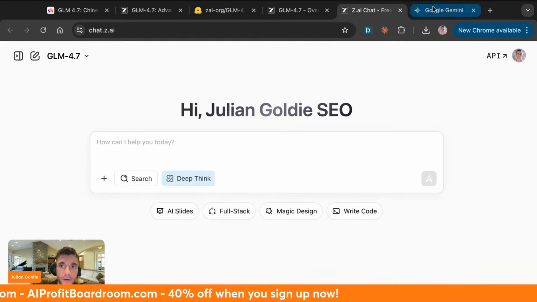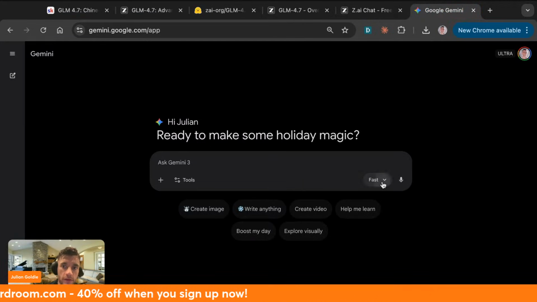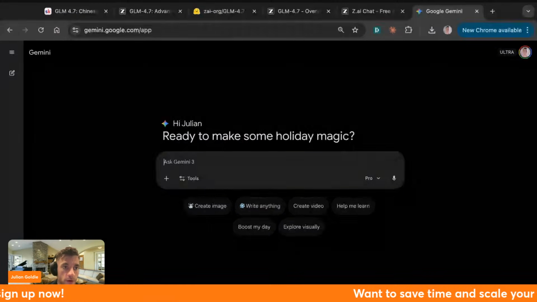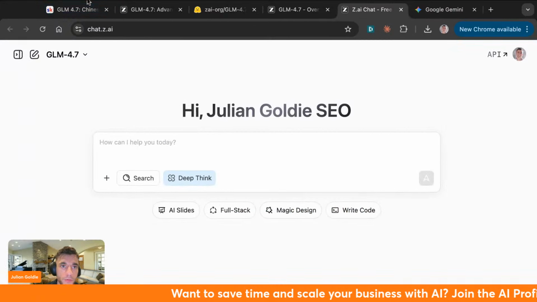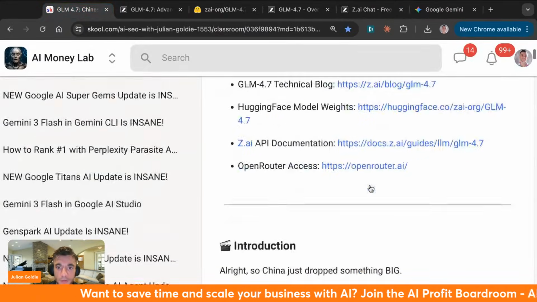And I'm going to be comparing it against Gemini, which is their latest model, and just seeing which one actually creates the best outputs, right? Which one performs the best, etc. And we'll test it out with a bunch of prompts today.